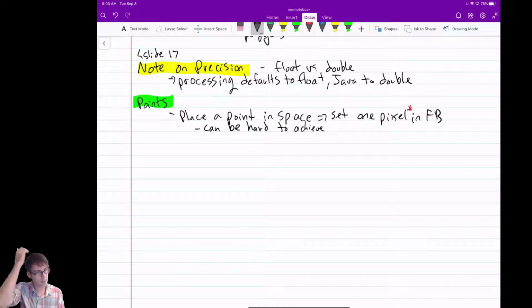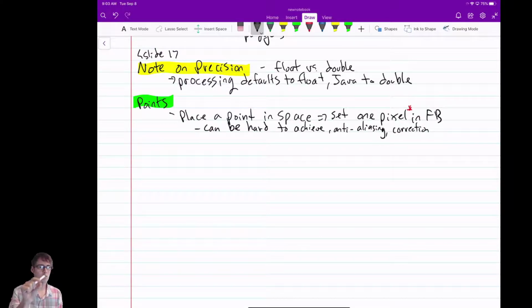It can be hard to achieve just that 1 pixel. And the reason for that is depending how your OpenGL and your graphics card and everything along the way is set up, we have a lot of anti-aliasing, correction, etc. going on. So it can actually be really hard sometimes to get that 1 little pixel that you want. In fact, there's a term for this. If you want to get things exactly pixel by pixel, we call it pixel perfect.